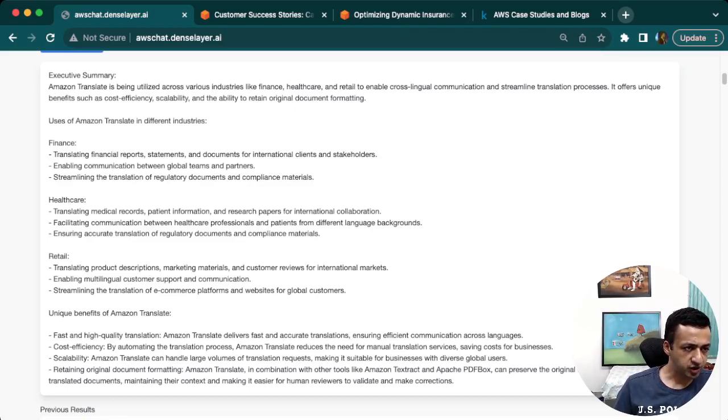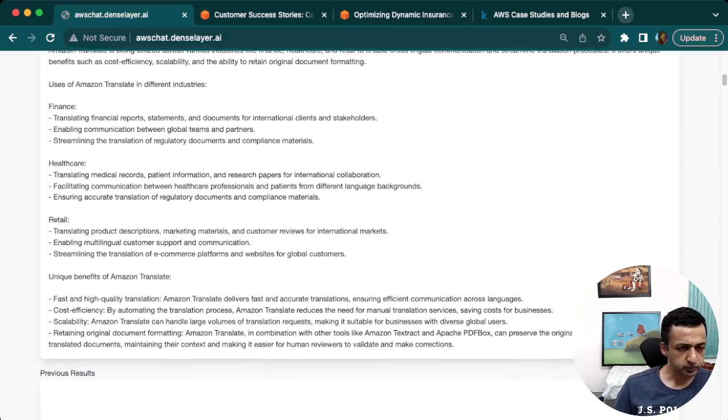In finance, translating financial reports, statements, and documents for international clients and stakeholders. Enabling communication between global teams and partners. Streamlining the translation of regulatory documents and compliance materials. A fairly common use case in the finance world. And there are some unique benefits also mentioned, right?